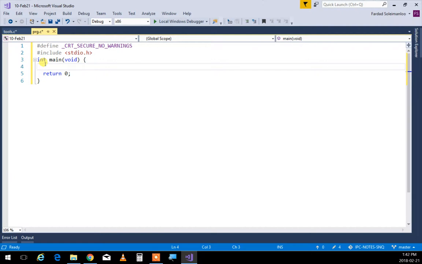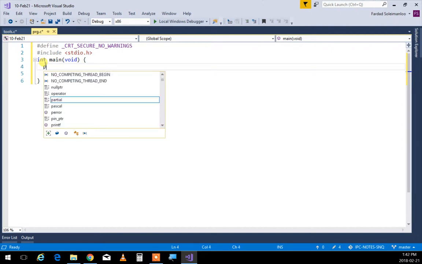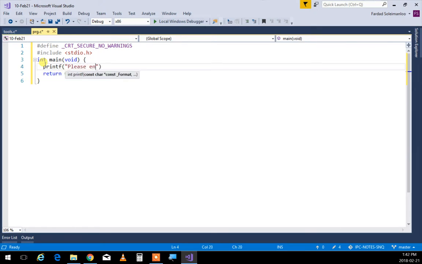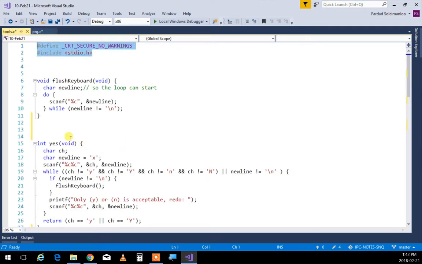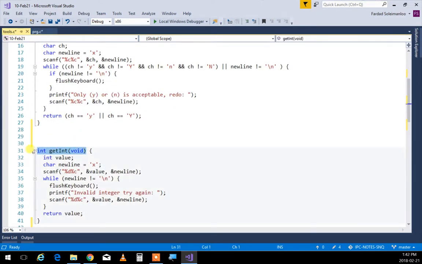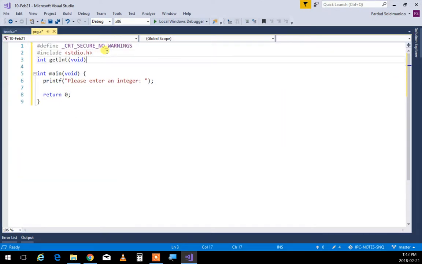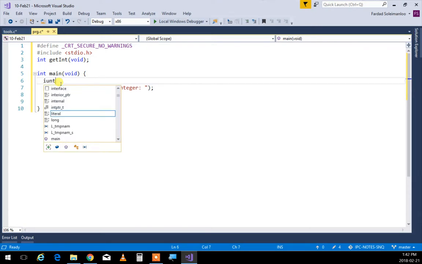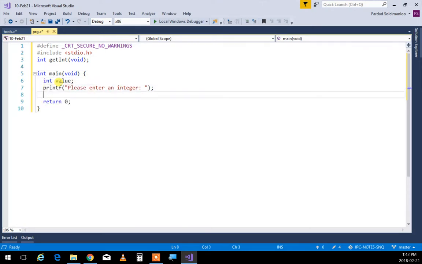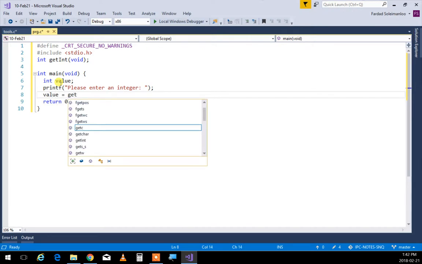But if I want to get an integer from the user, I can simply say over here, printf, please enter an integer. And I don't need to think about how it's supposed to be done, as long as I have introduced this beautiful function of mine to my program. I can call it over here. Sorry, I have an integer here. So int value, and I can say value is set to getInt.